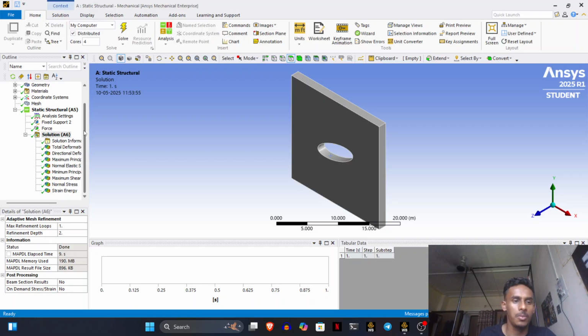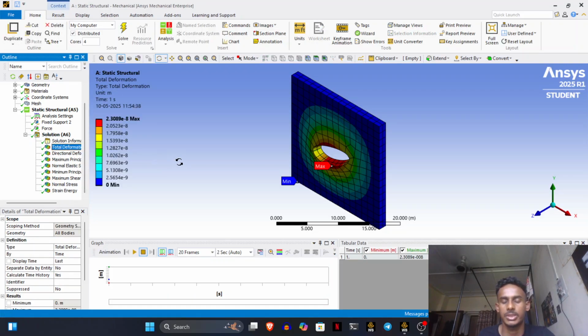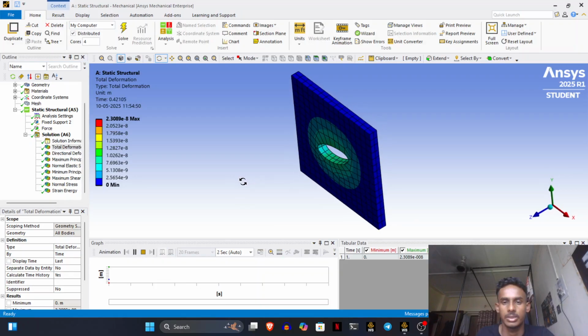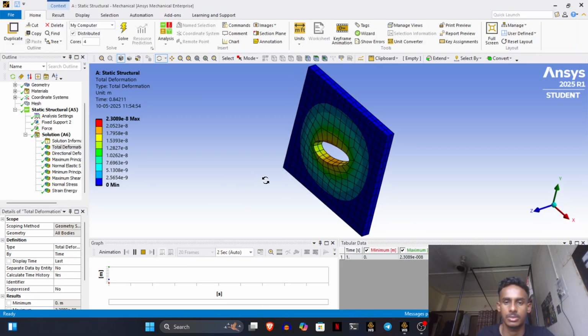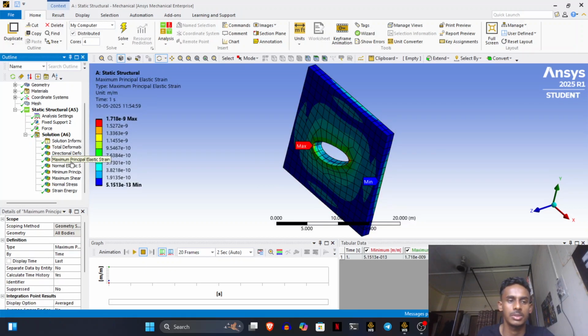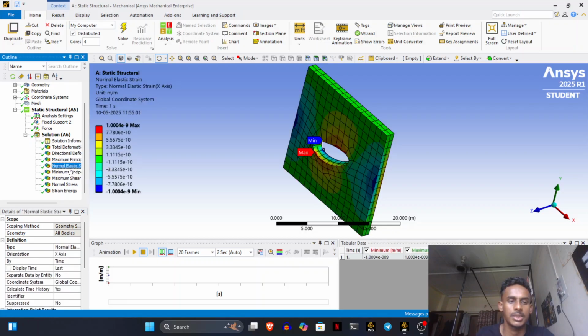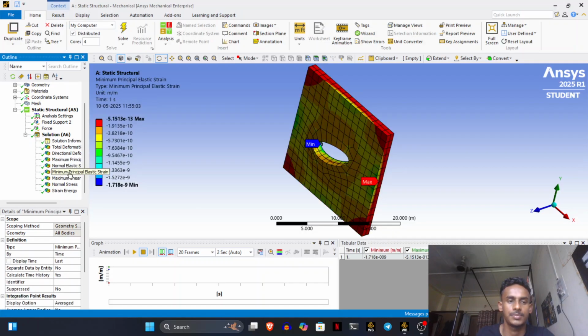So now I click on Total Deformation. This is the simulation of total deformation. I can also see this as an animated video. Okay, it's the animated video of total deformation. Similarly, we can see directional deformation, maximum principal shear strain, strain, etc.